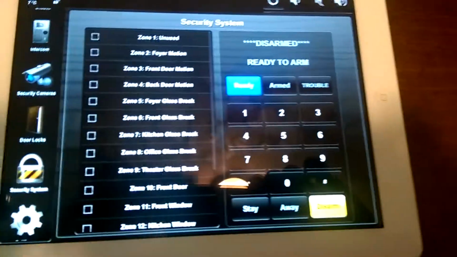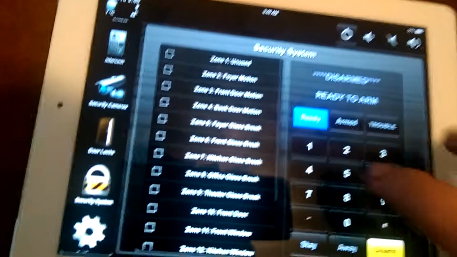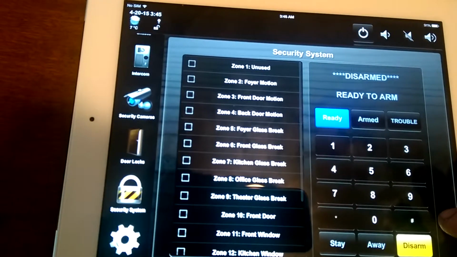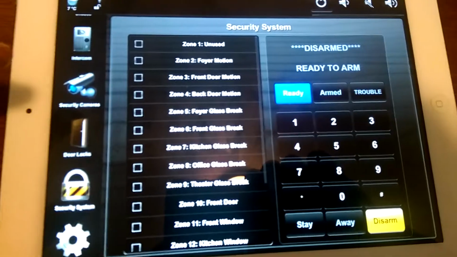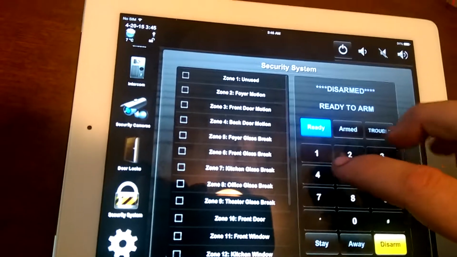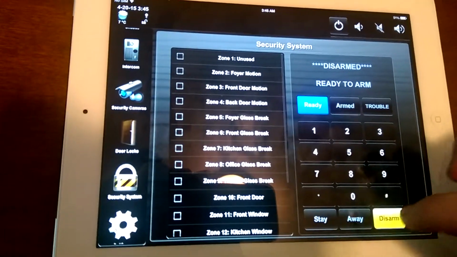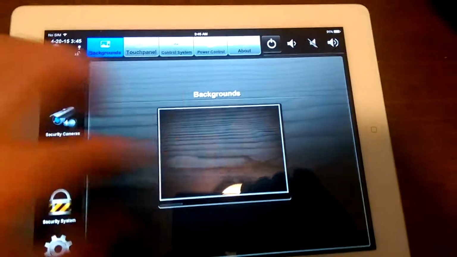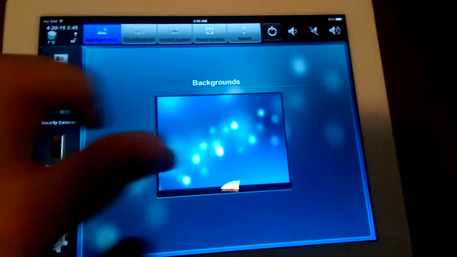And then here's the keypad, and I don't believe I have this working right now. That's just the installer code. Yeah, it's not working. Let's try it again. Yeah, I gotta work on the module. Here's the settings. You can change the different backgrounds if you really want to.